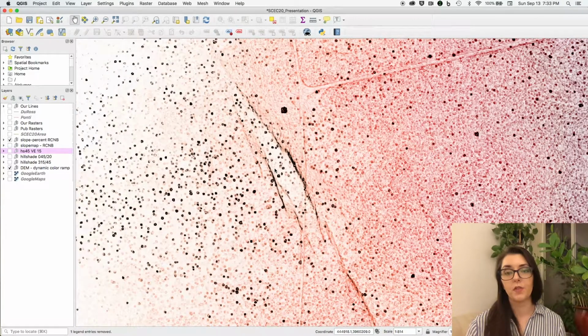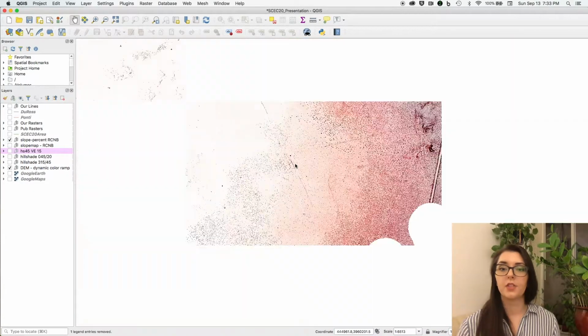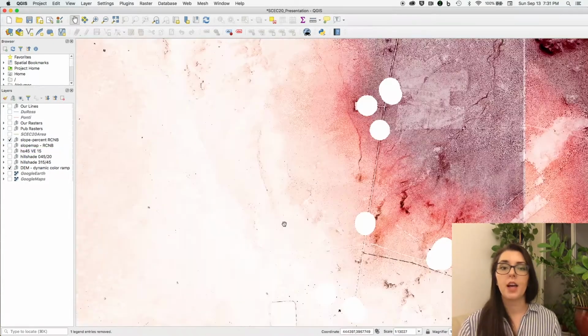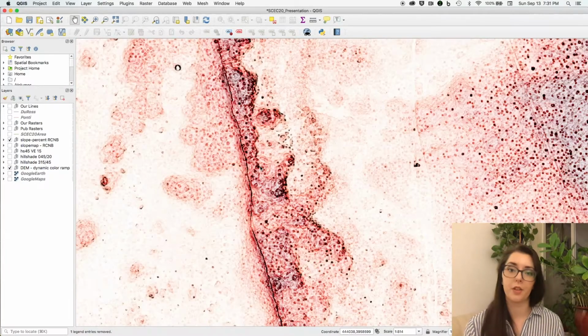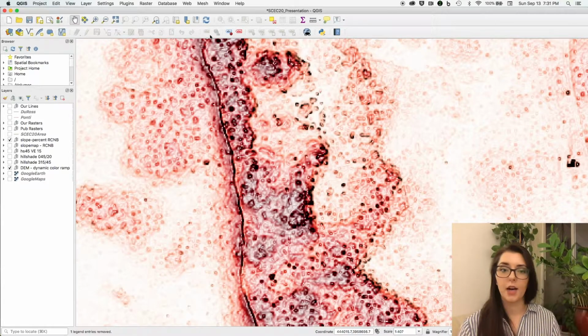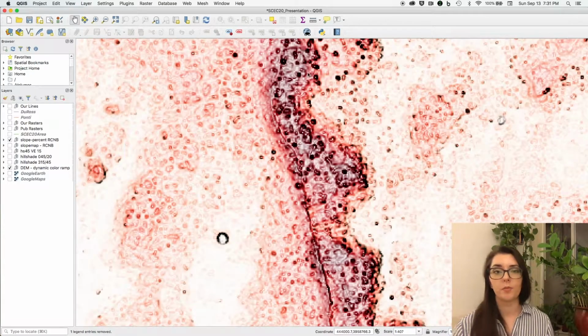We also found it useful to add a slope map on top of the DEM to help highlight the scarps. The slope map that is shown here is transparent on top of that DEM, and it's colored so that anything with a slope greater than 40% is just black. And that makes it really obvious where there are steep features in the landscape compared to where it's more flat.